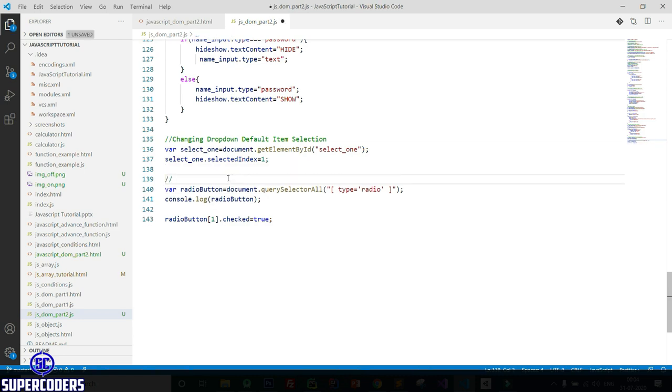Adding check default radio button using JavaScript.